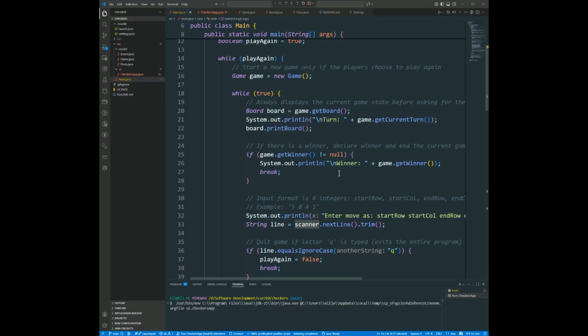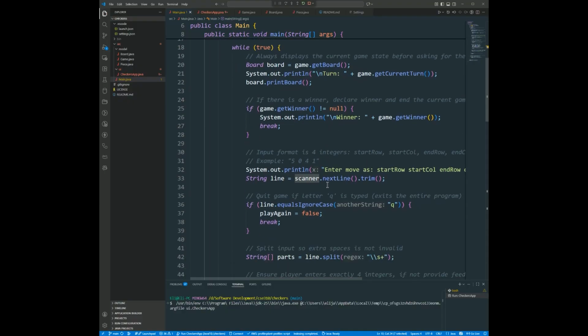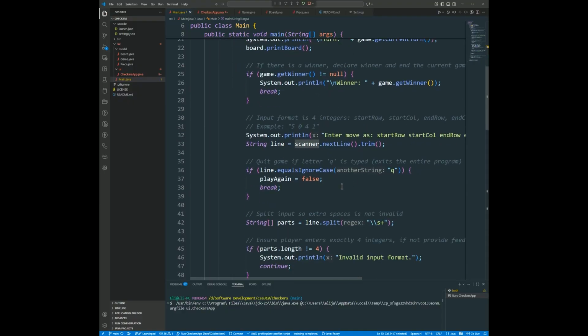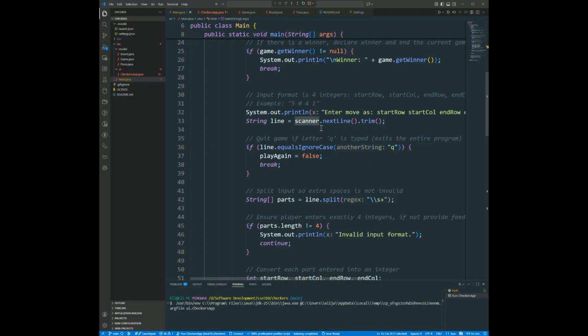Sorry. Is there a winner? Whose turn is it? Enter moves. So in the console version, you enter the integers, so the start row and start column, and then where you want to move the piece for the end row and column.